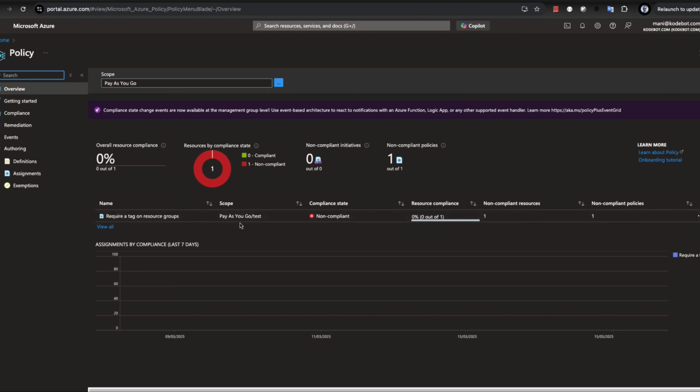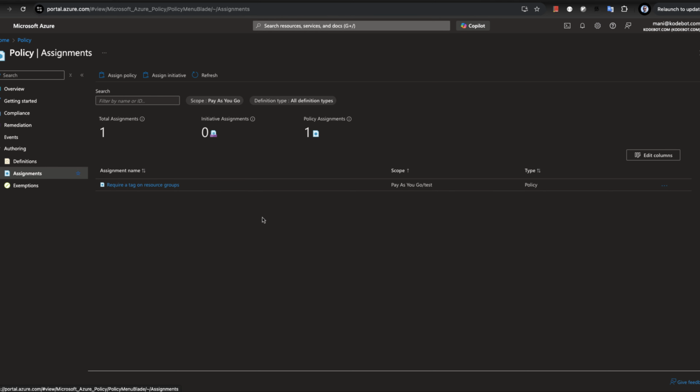And because we don't have this tag now, this policy is highlighting that this resource is non-compliant. Okay. Now we can see the actual assignment in here in the assignments tab. If you see here, I have created this particular policy and the policy is applied to the resource group called test within the subscription.